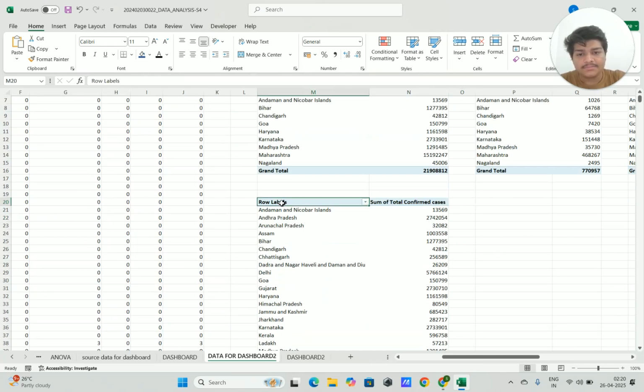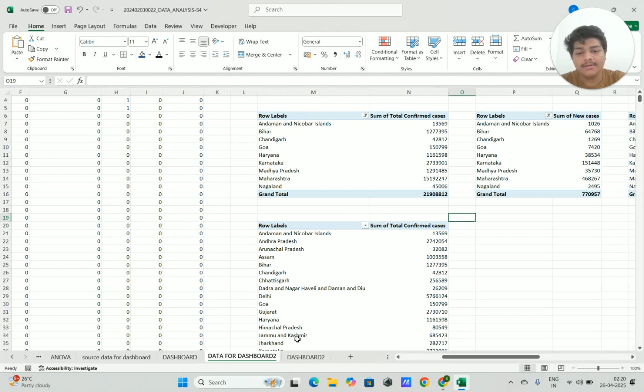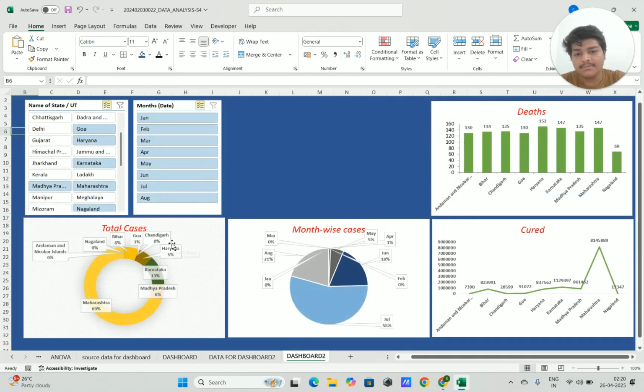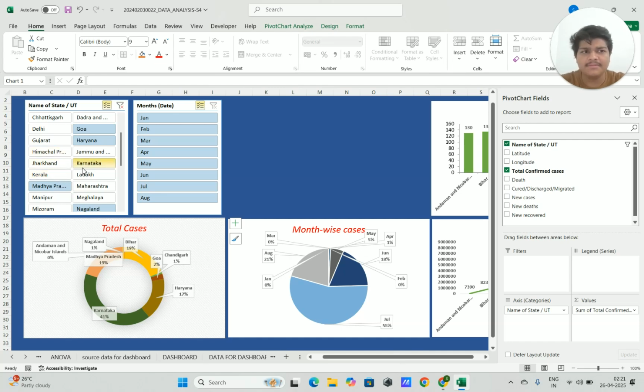After that, I have selected this table and generated a chart and pasted it in this table. So you can see your total cases. It's showing Andaman, Nicobar, Nagaland, Bihar, Goa, Chandigarh, Haryana, and so on. If I want to know for only Nagaland, then I will click Nagaland. For example, I will remove Maharashtra from it as it is 69%. See, I have removed Maharashtra. This is the slicer which I can use to modify my dashboard for whichever state I want.